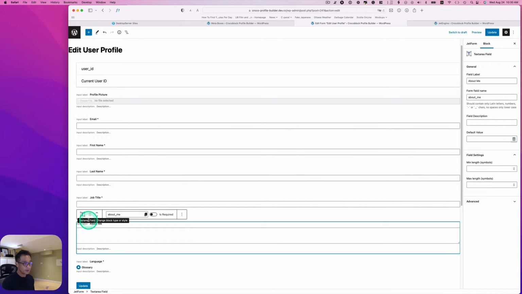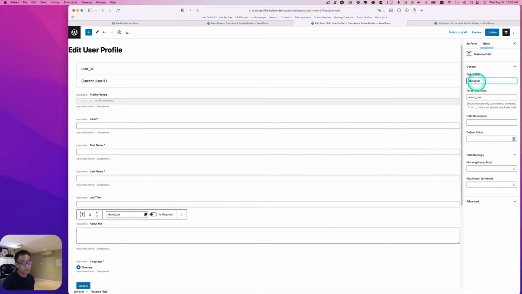Now, about me, I'm using a text area field, and then label is about me, and the field name is about_me. If you want to, you can actually set minimum length or maximum length here.